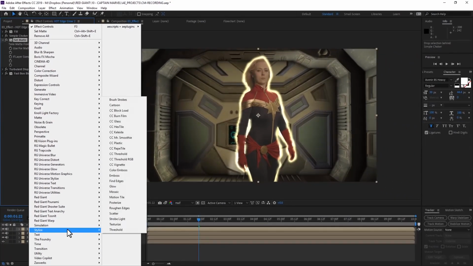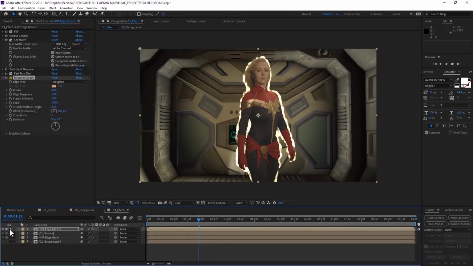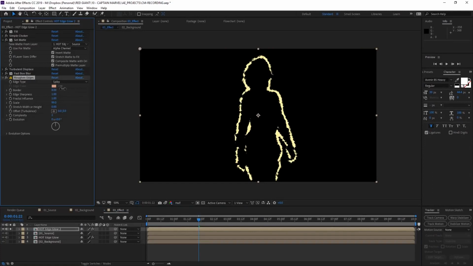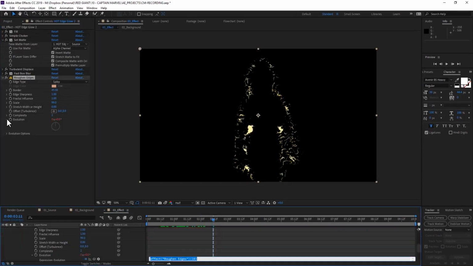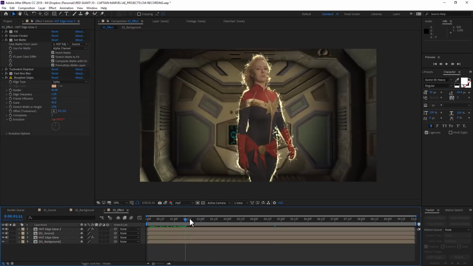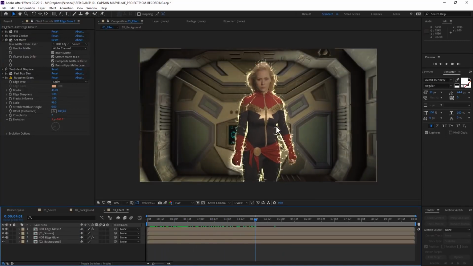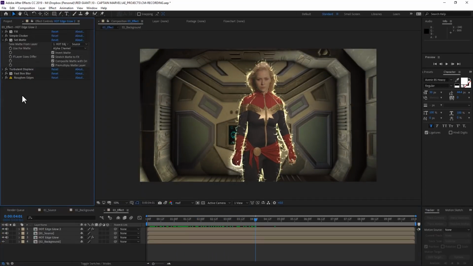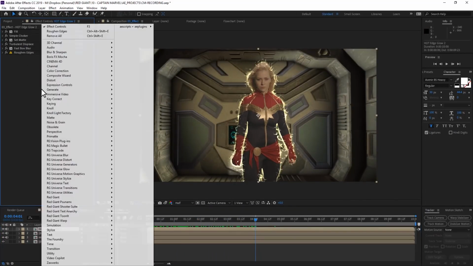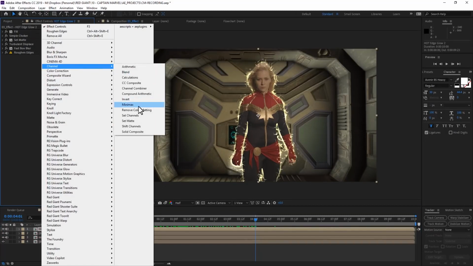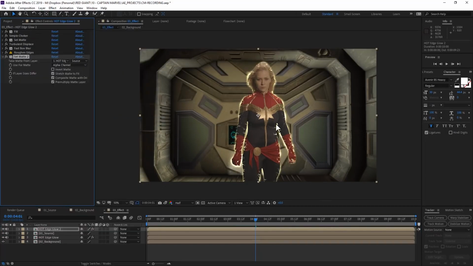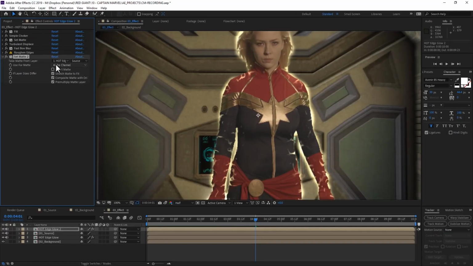If I apply the roughen edges effect to this and choose the spiky edge type, I can dial that up, add an expression to the evolution, and a few settings later, I've got a really cool result. Now right now it looks kind of graphic or cartoony, and this effect shouldn't really extend that far outside of her. So if I apply a second set matte effect, it'll preserve only these interior heat lines.